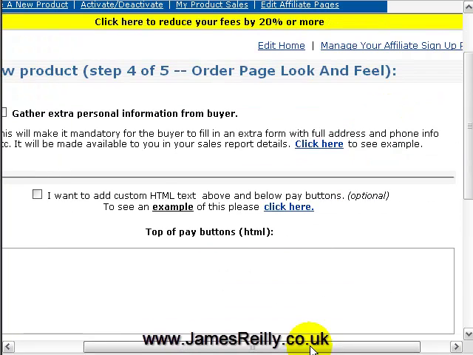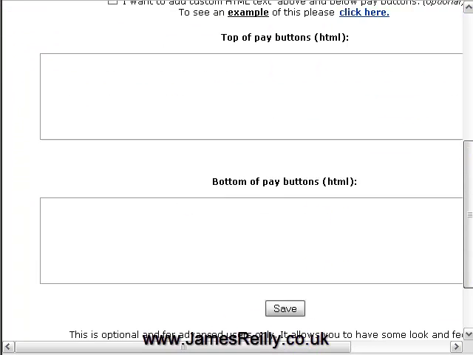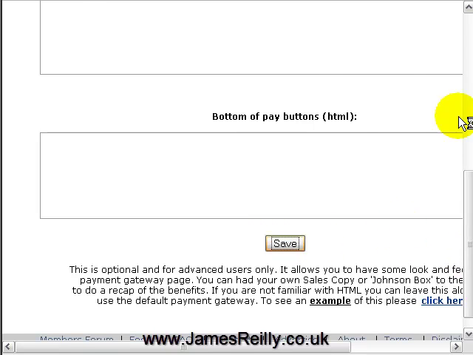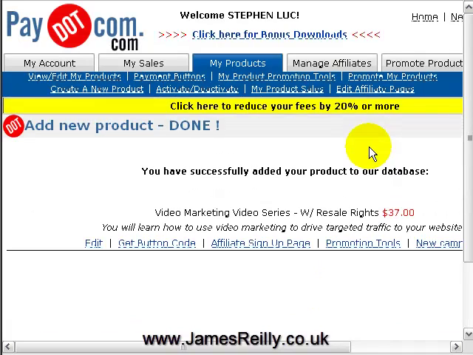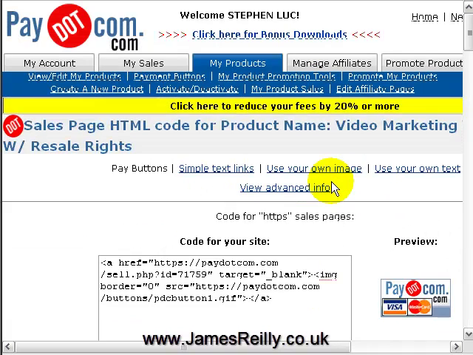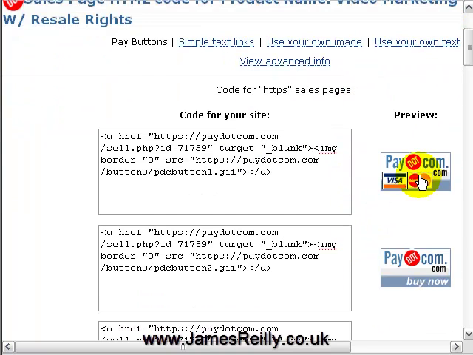This is the page where you can change your order page look and feel. In this case, I'm not actually going to do any of that. I just want to click on save and I'm done. The next thing you want to do is get your button code, because that's actually what we're going to add to this sales page.